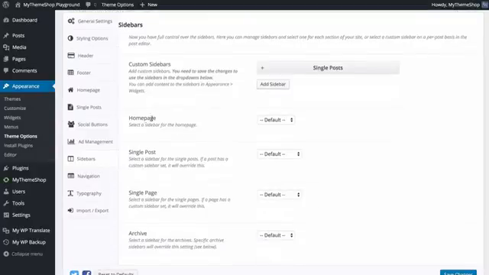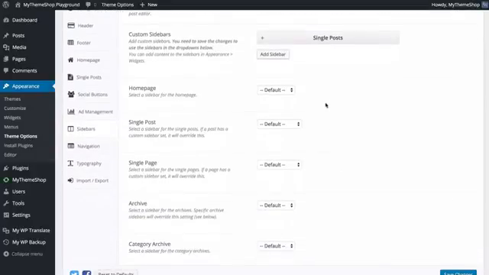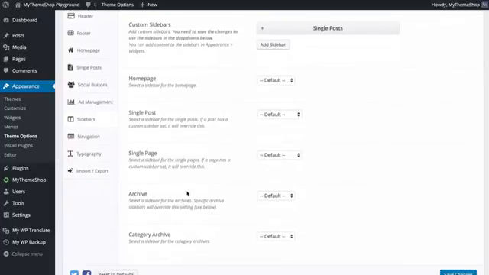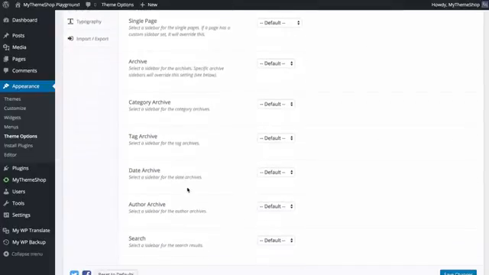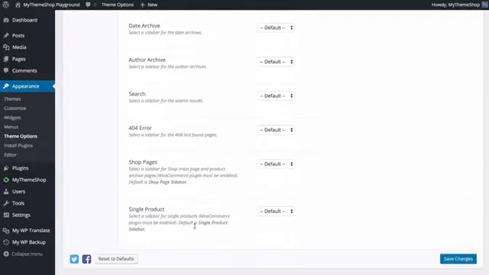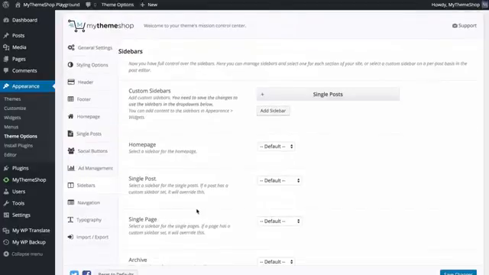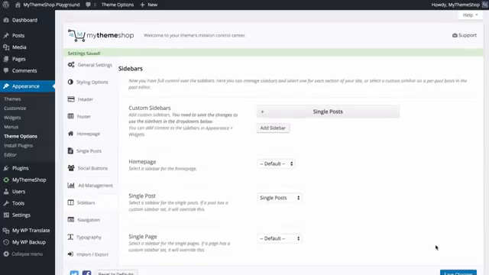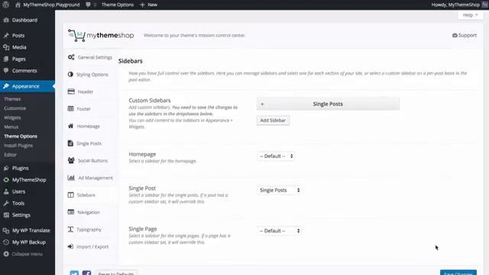You're going to see you've got different options for applying the custom sidebars to different areas of your site. You've got the homepage, single post, single page, archive, category archive, tag archive, date archive, author archive, search, and then the 404, as well as options for the WooCommerce plugin if you're using those. I'm going to select the one I want and then have this displaying single posts. If I save those changes, now when I go to set up my widget, I'm going to find I've got individual widget areas specifically for these single posts. We'll come to widgets in a moment though.